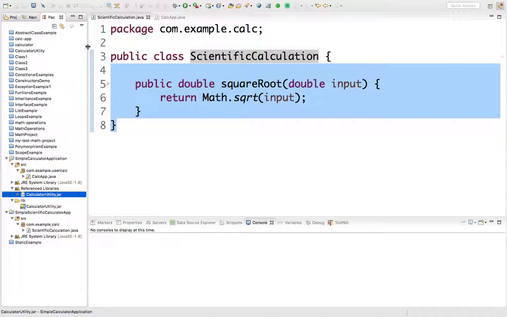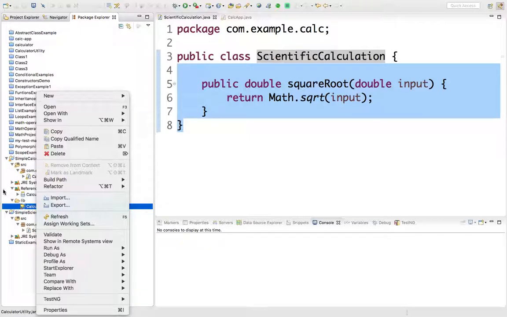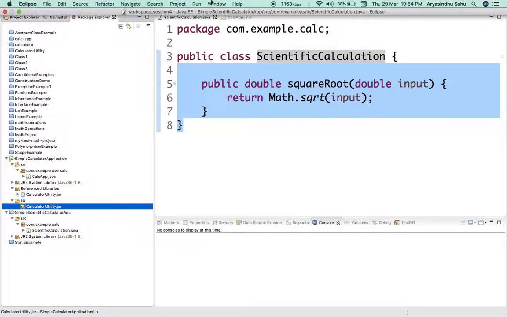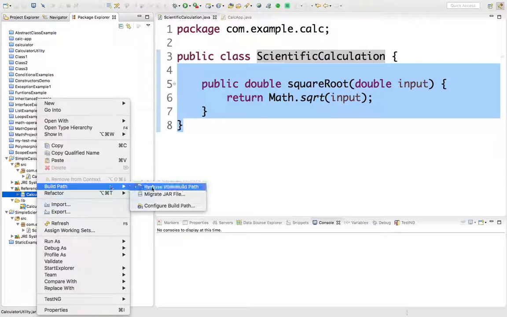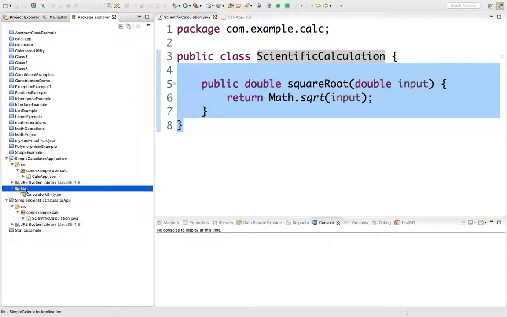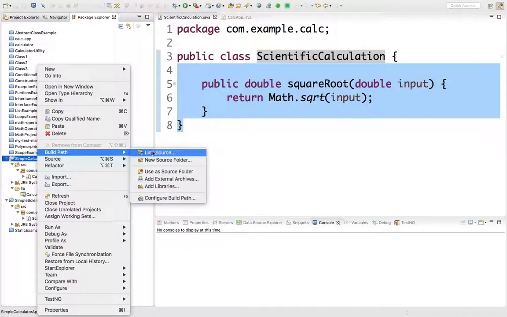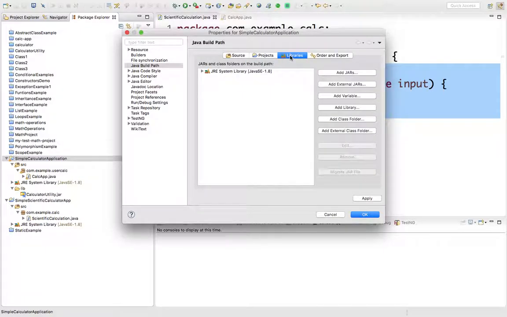Remember, you must be using Package Explorer to get this option. Right clicking on the jar file and choosing build path, add to build path will be available only in Package Explorer. If you don't use Package Explorer, you can do it the other way. So let me remove it back. Now I have copied and pasted that into this lib folder. I will right click on the project, go to build path, and go to the last option, that is configure build path. In this, I can go to the libraries option. I will click on add jars.